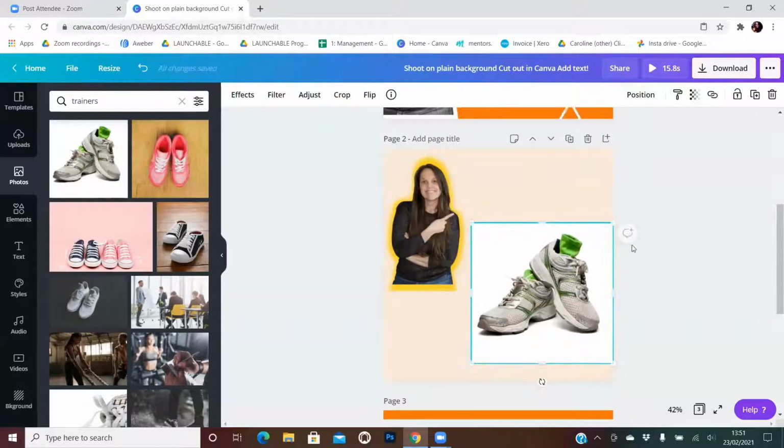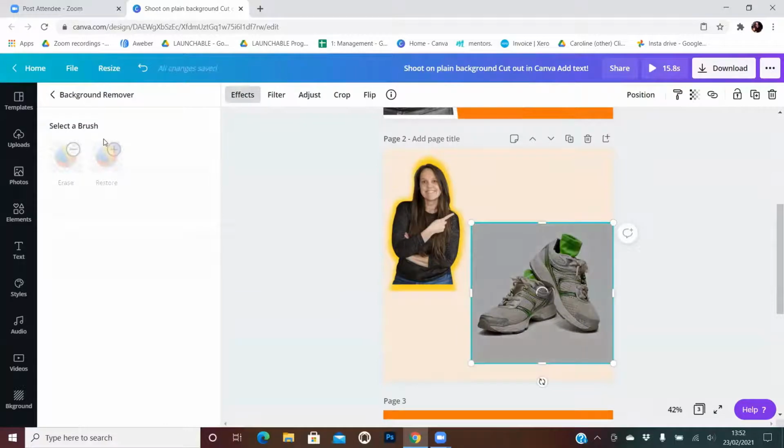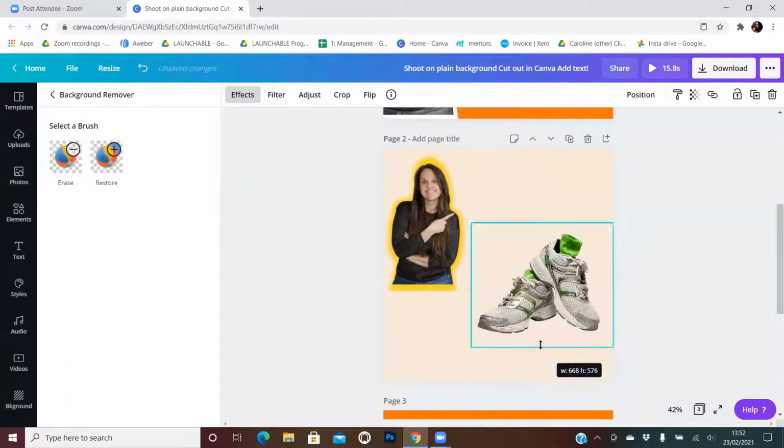So we're going to do the same process again. Head to effects, background remover, let it do its thing. Get a nice cutout of that product. There we go. And then again, we'll just bring those lines in so it just becomes a bit tighter to the feature that we need.